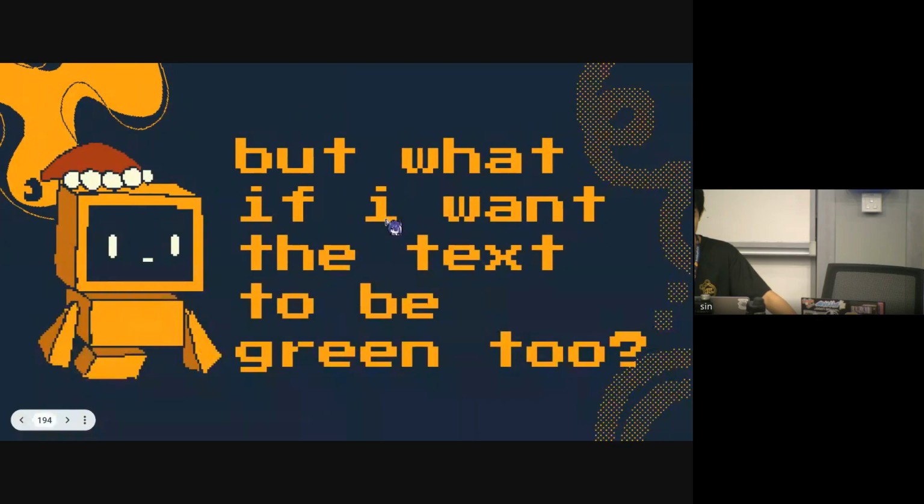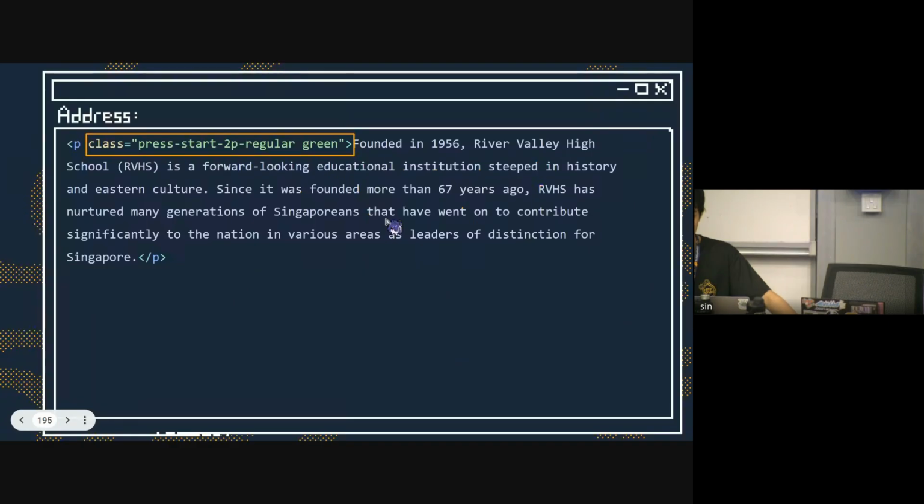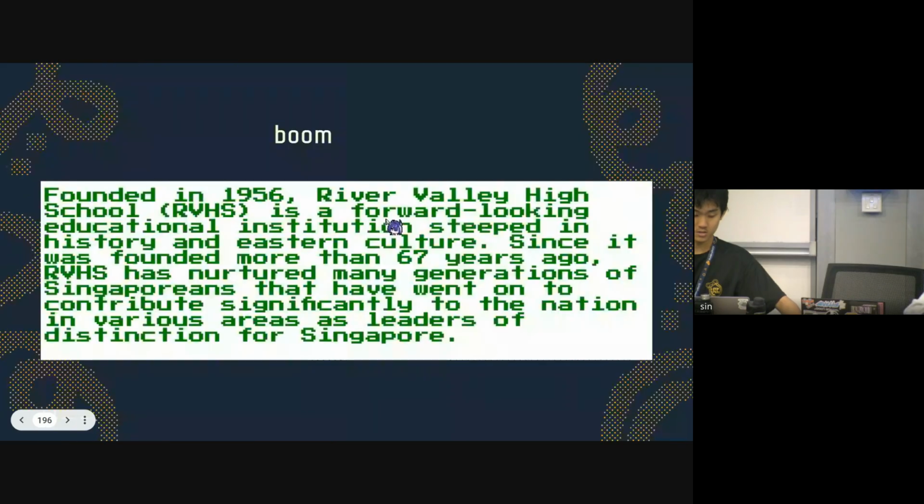But what if I want the text to be both green and in the custom font? Well, what you do is basically select both classes. You put both class names inside the class attribute and space them out with a space. This is how you select both classes at once. So that's what it looks like.